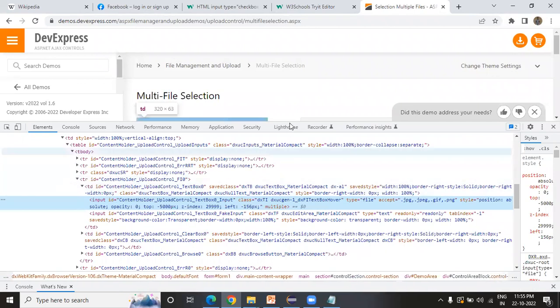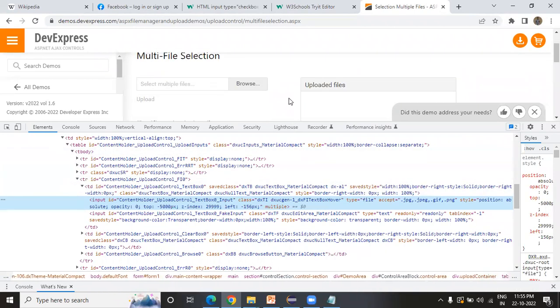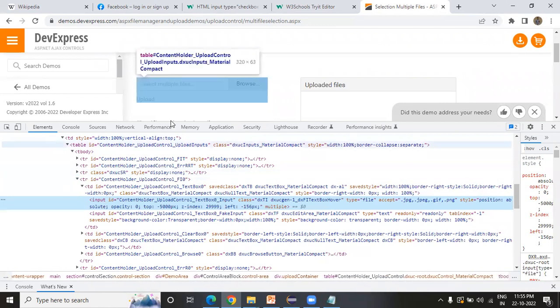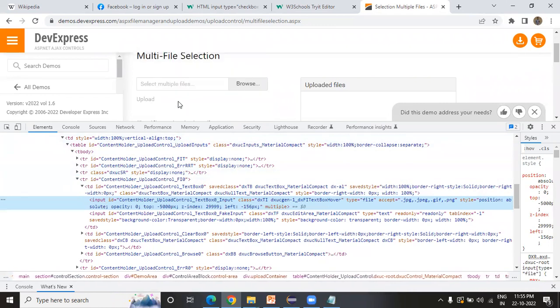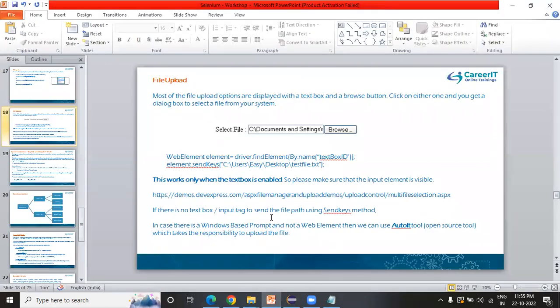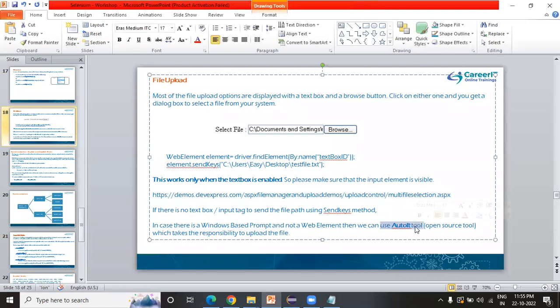Okay. So generally for some new model file upload controls, there won't be any input tag. Such kind of file upload controls you cannot automate using Selenium. For that, again you need to go to some third-party tools and then automate it, like by using the AutoIT tool or something.